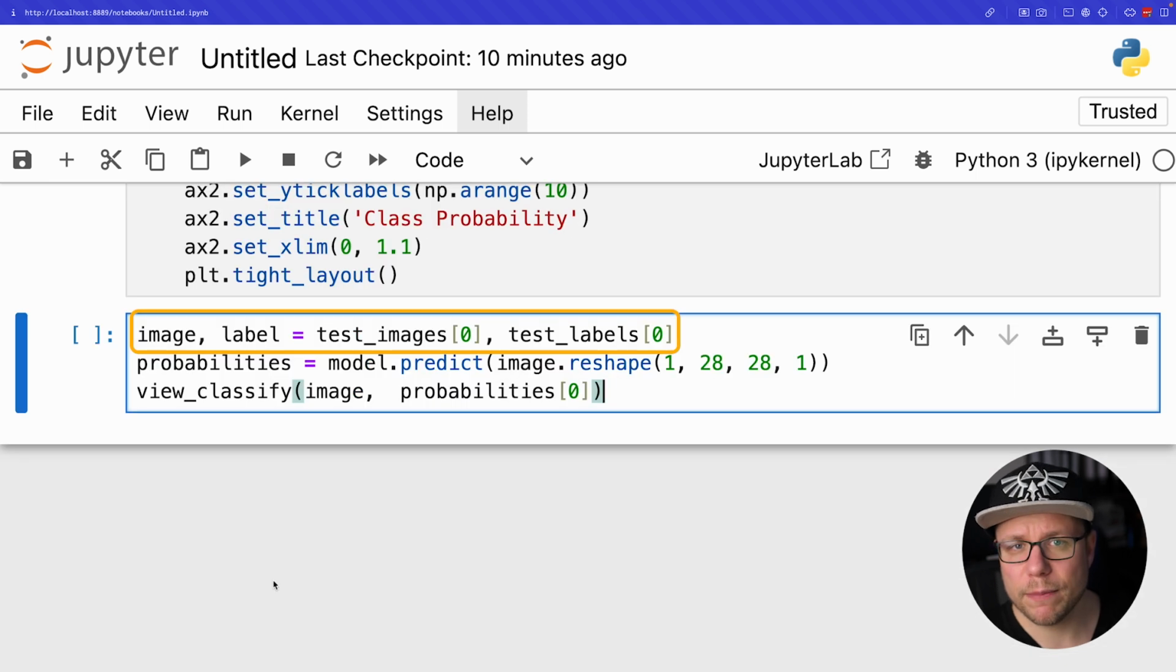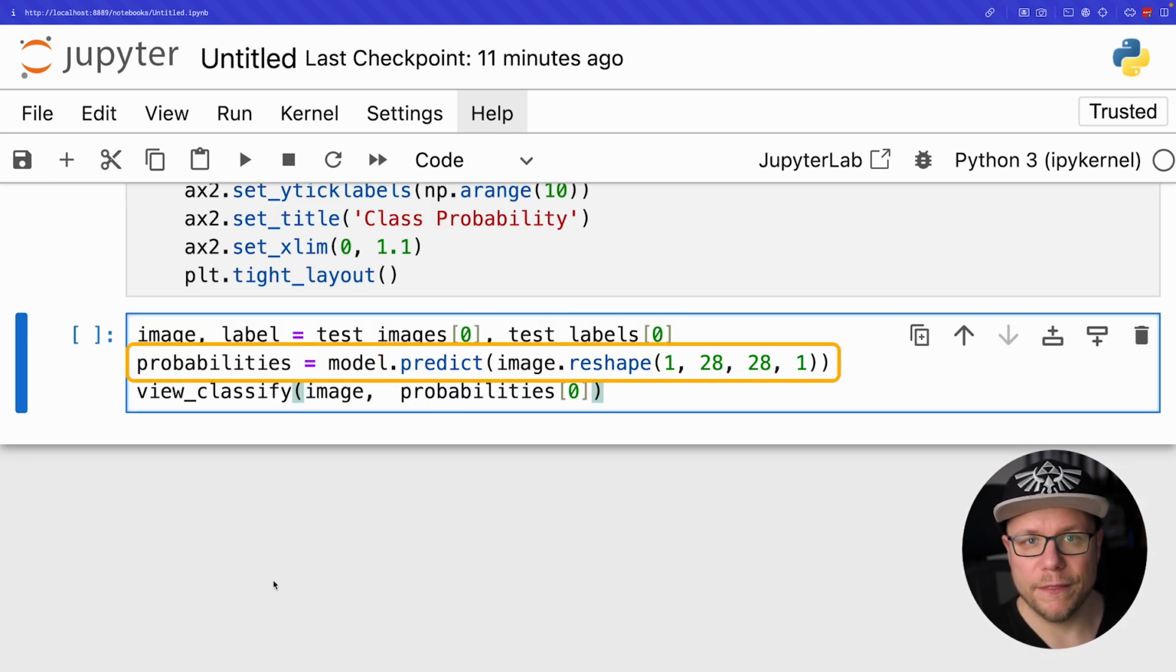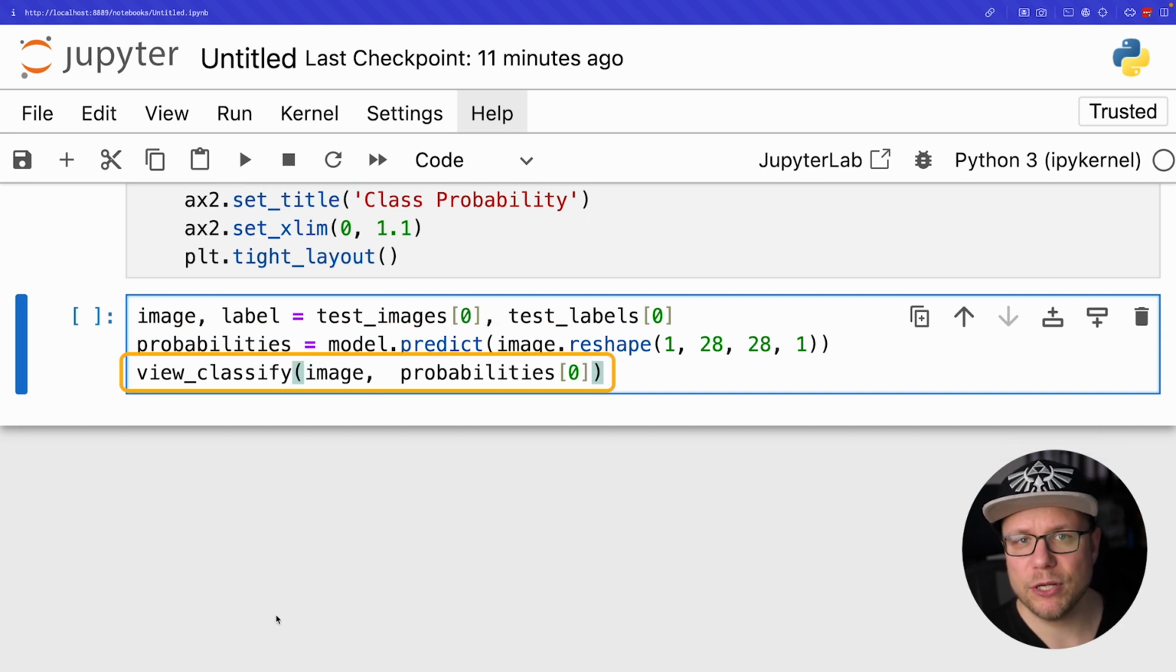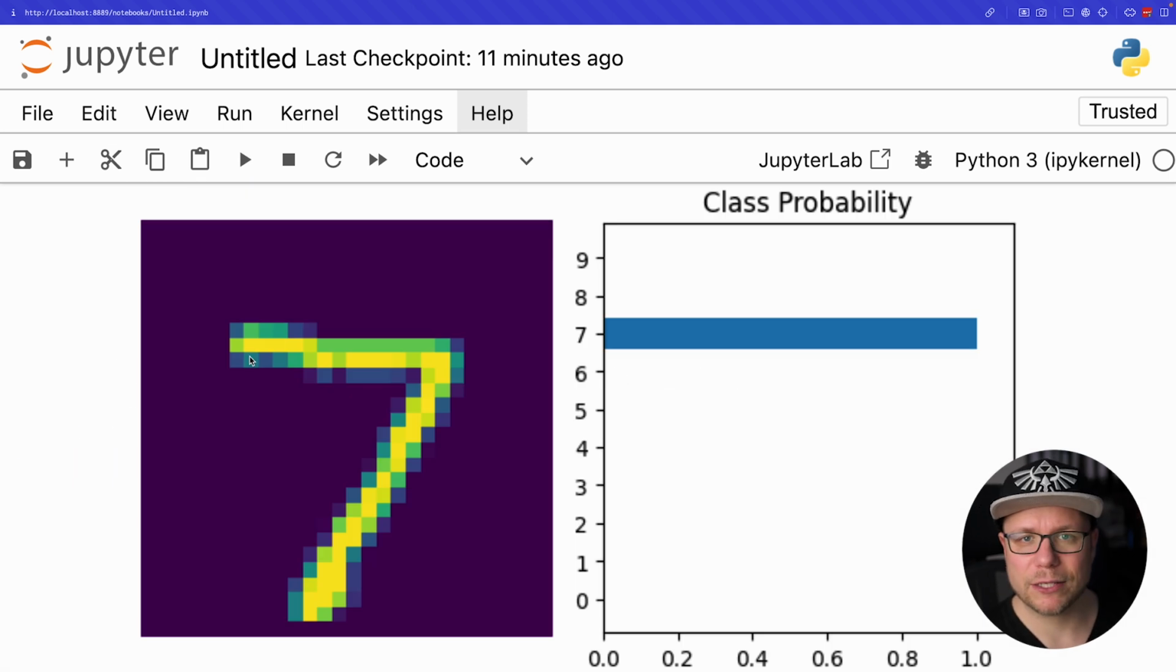We are retrieving one image from our test set and inputting it into our model. Then we let our model make a prediction and obtain the probabilities. Next, we can easily pass the image and the probabilities to our view class function. Here's what it looks like. Our model is quite confident that this is a 7. Good job! Now it's time to evaluate the whole test set.